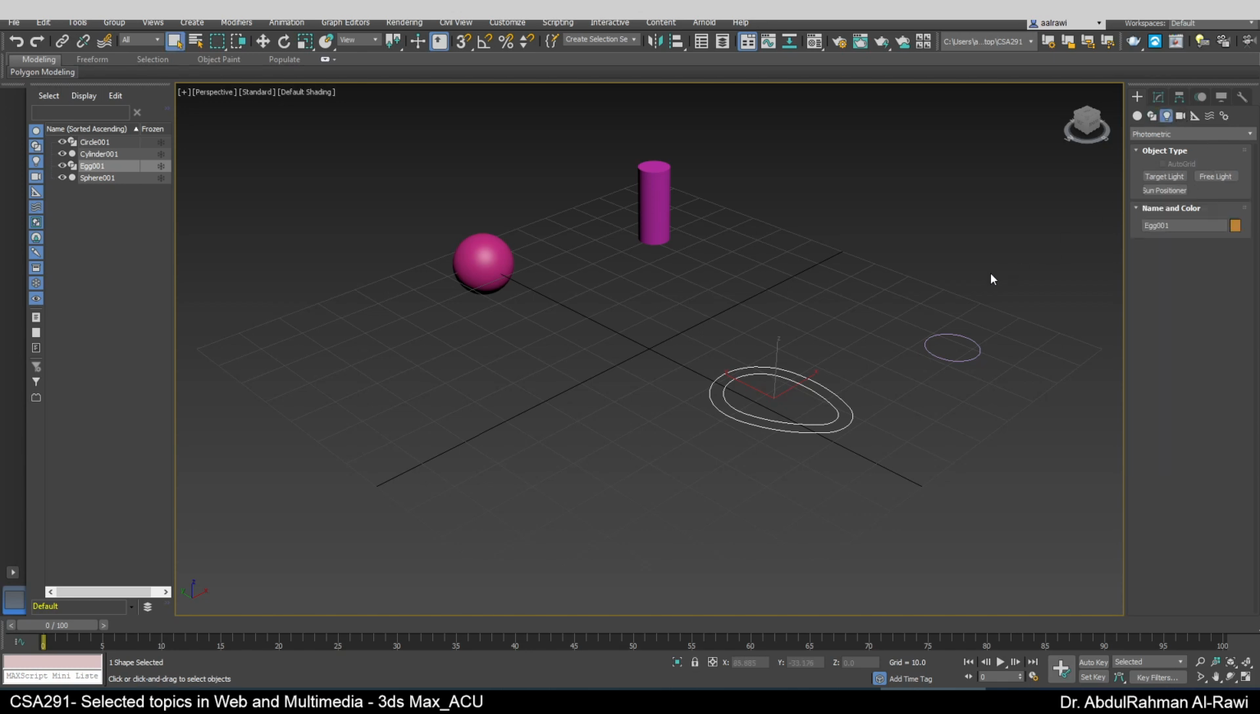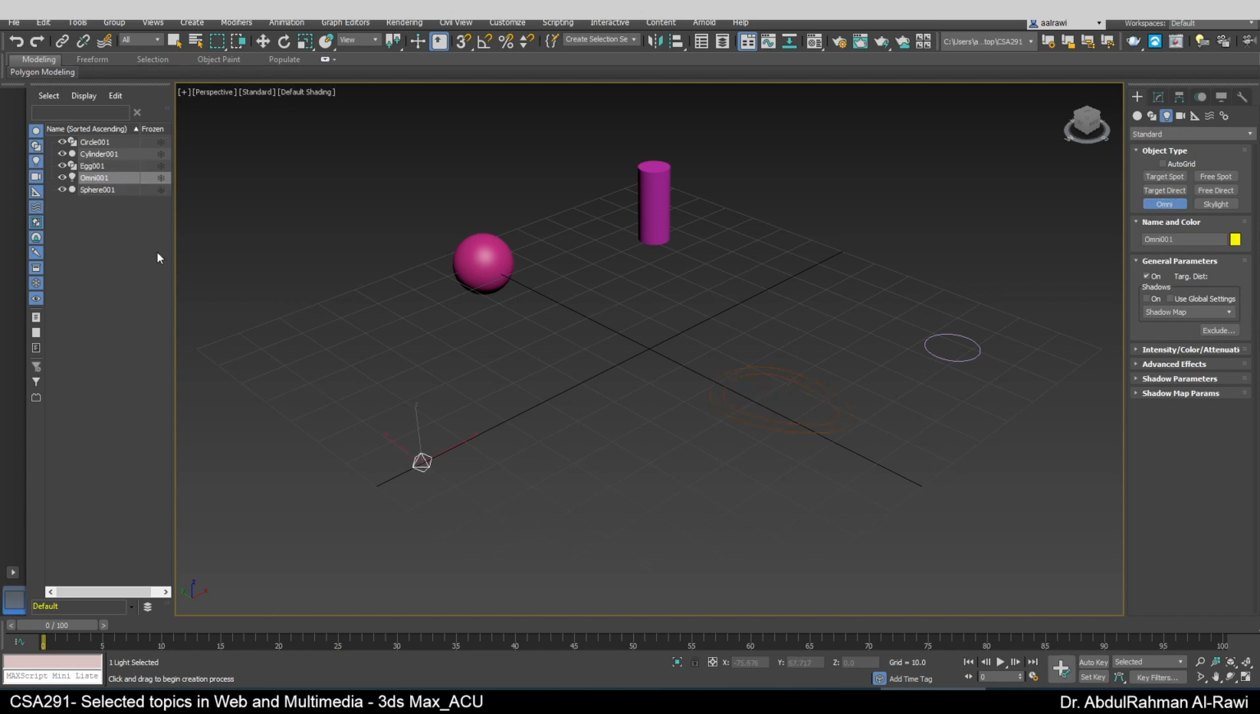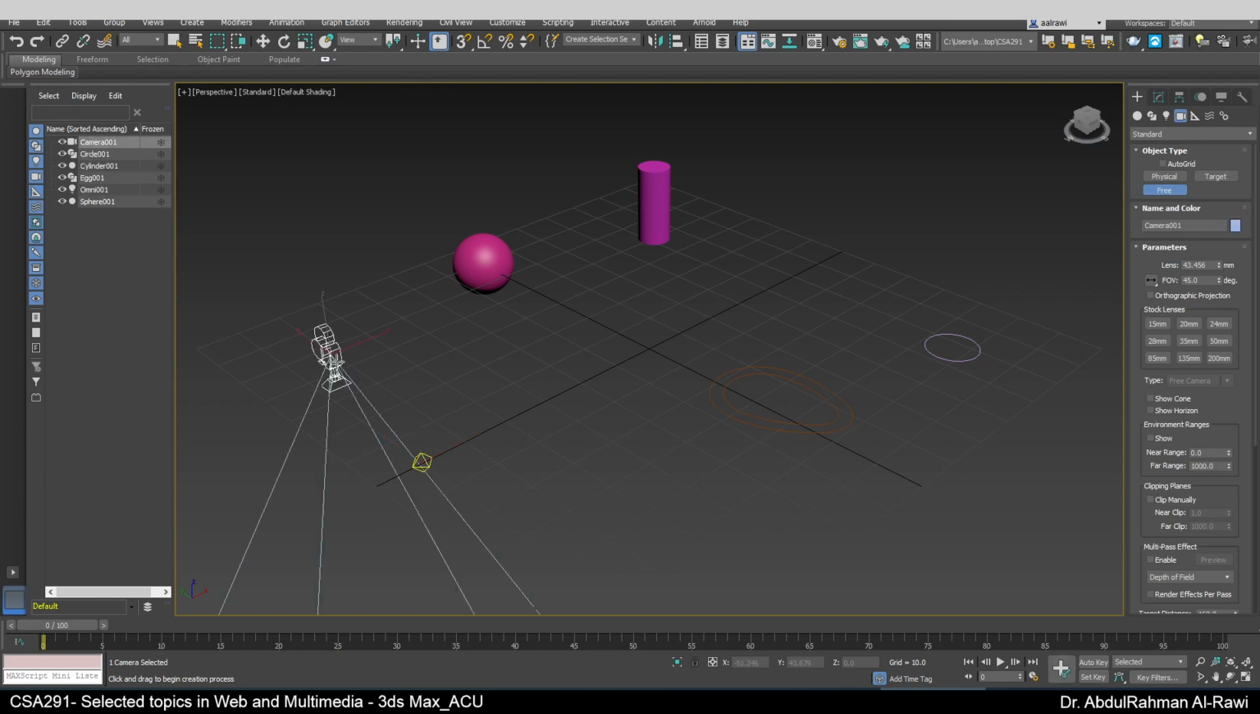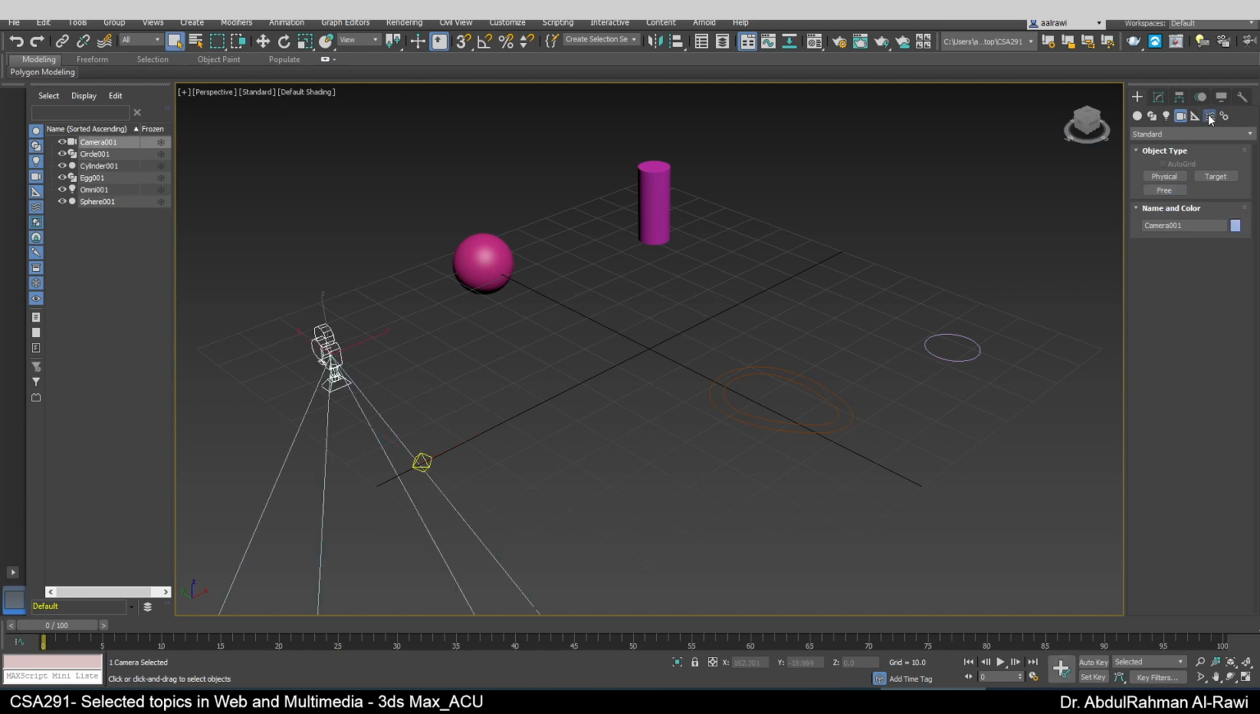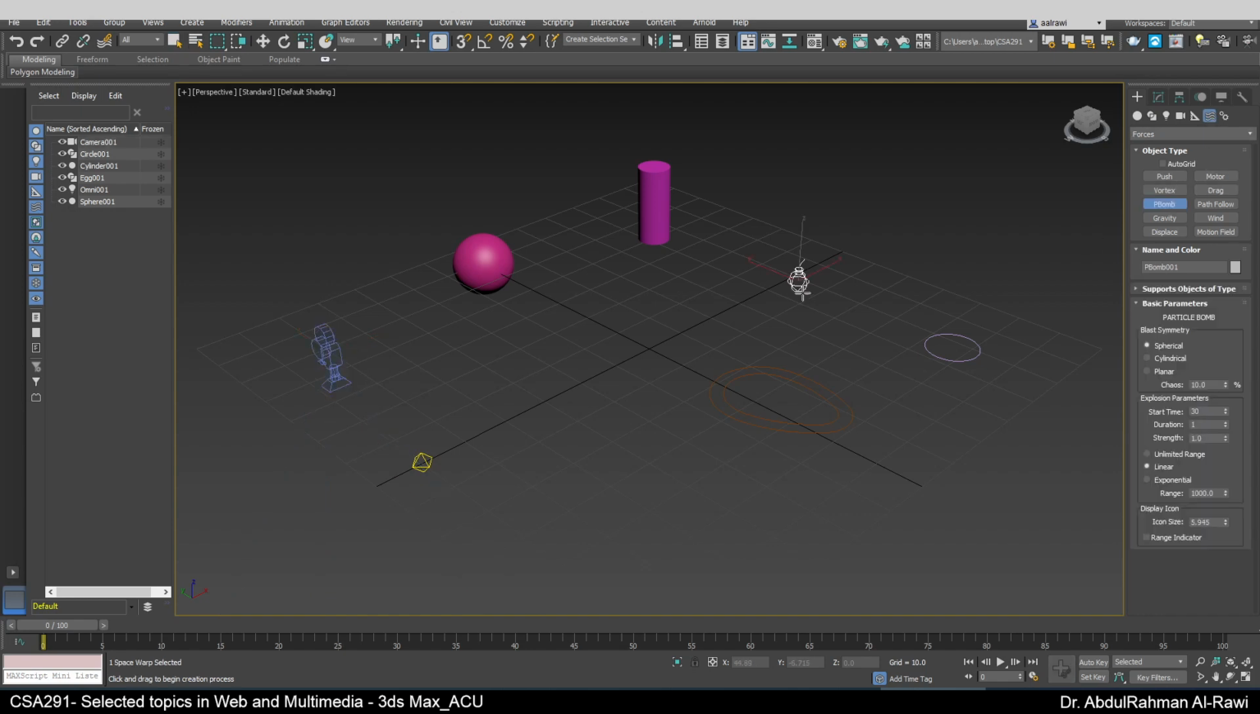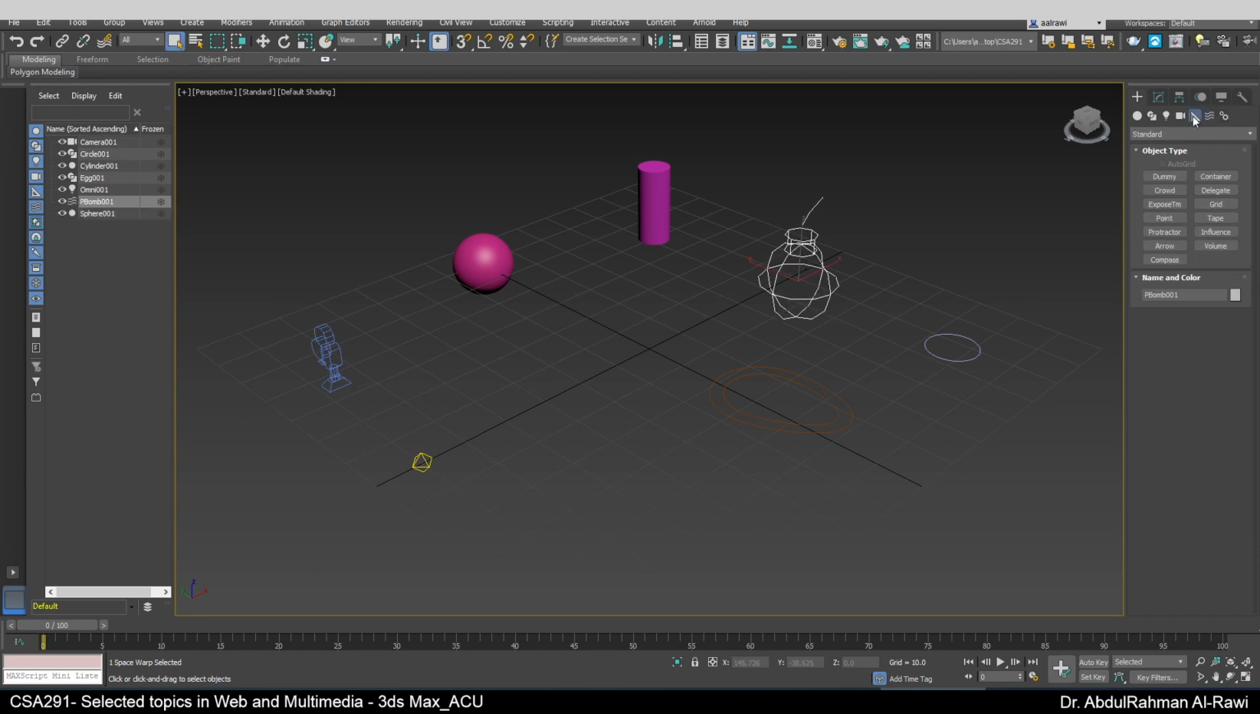Let's go to the lights and create, I will go to the standard lights and create an omni light. Why am I doing this? Because I need to have different types of objects, so when we go through this, you know how show and hide objects by type works. So I will go also to camera and select free camera, and I'm going to just click the camera here. Okay, and then let's go to space warps, and let's add a particle bomb like this, and I'm going to go to the helper and add a dummy object like this, and I think that's enough.